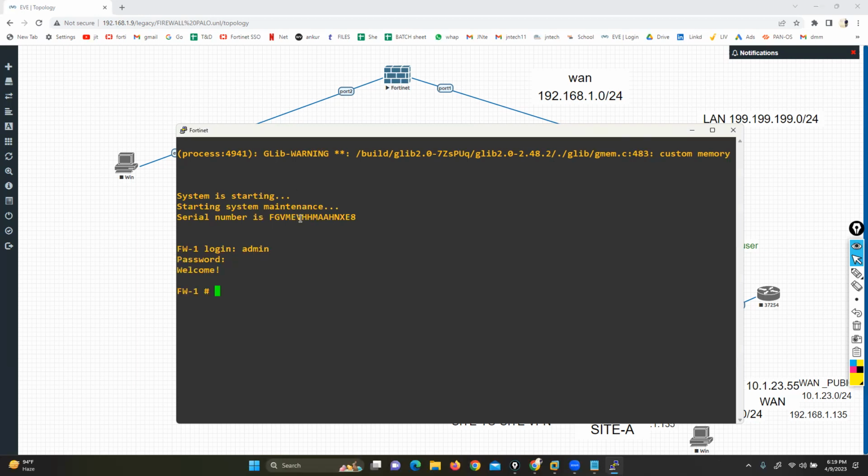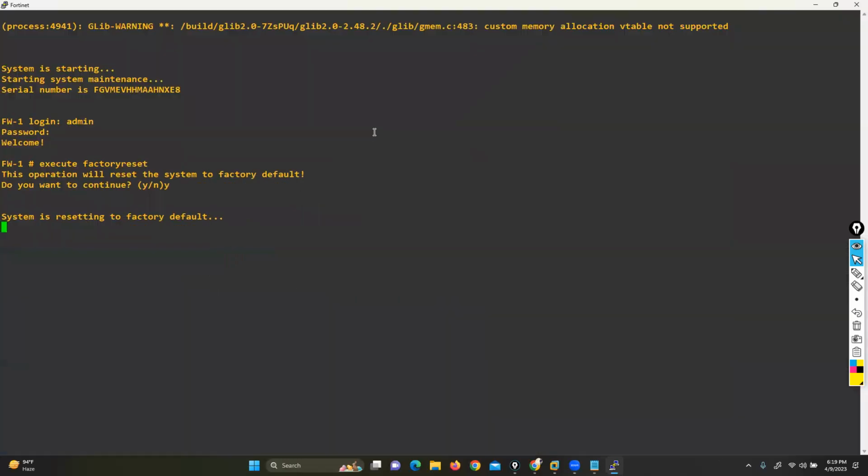So I'm trying to reset this firewall device. You can use the execute factory reset command, guys, to reset your firewall box. You can click on yes. This will take time, so let's focus on our new topic.